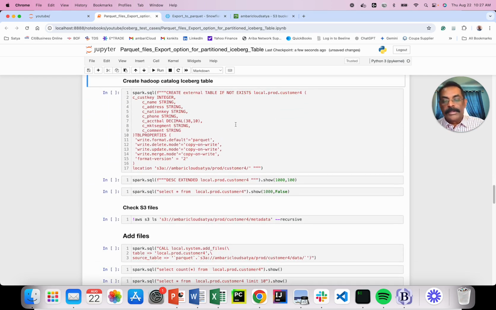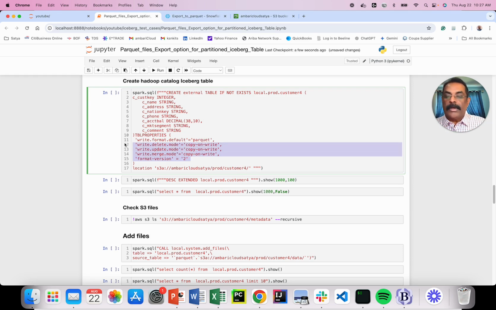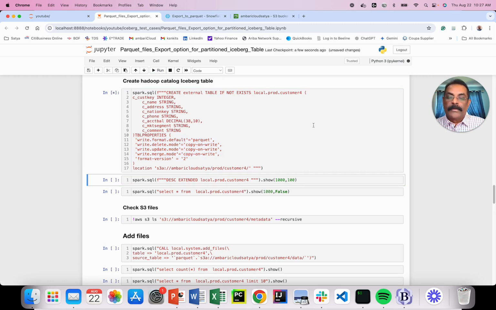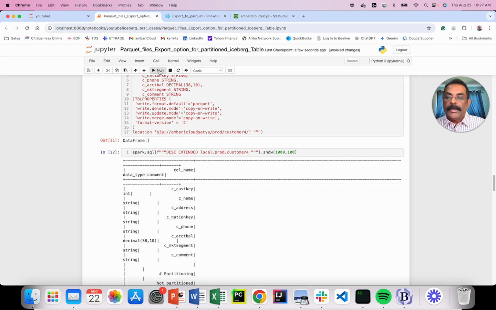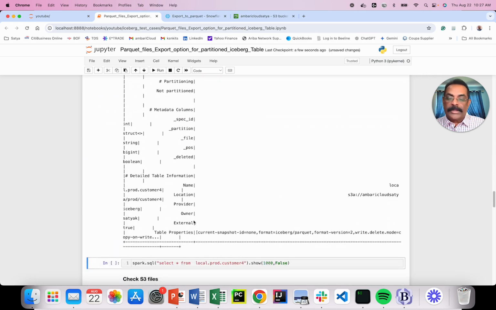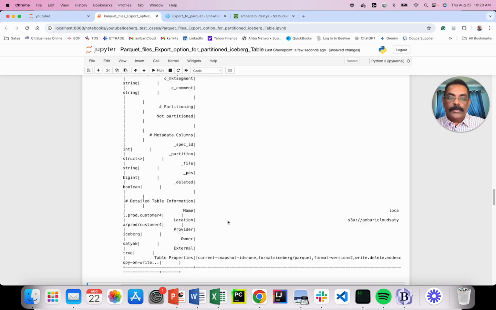Now what we're going to do is create an Iceberg table pointing to the customer 4 directory. Now here I'm using a copy-on-write table, again, based on your use case, copy-on-write or merge-on-read, choose whichever way you want to. Okay, now let's run this table. Okay, now I'm going to describe the table. Now the table is created in this directory here, customer 4 directory. Then it is owned by Iceberg.